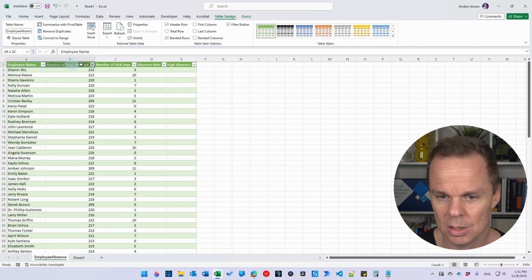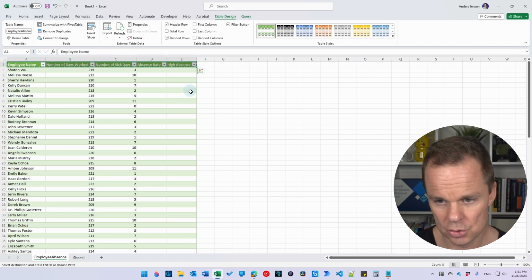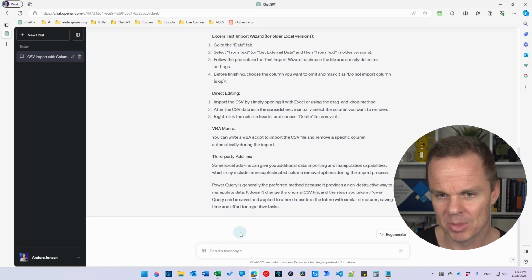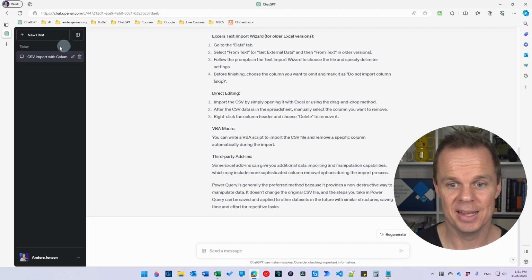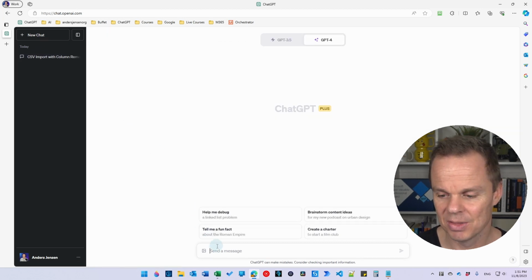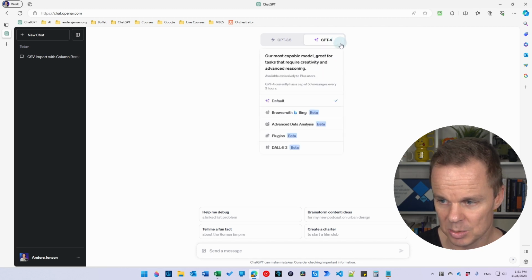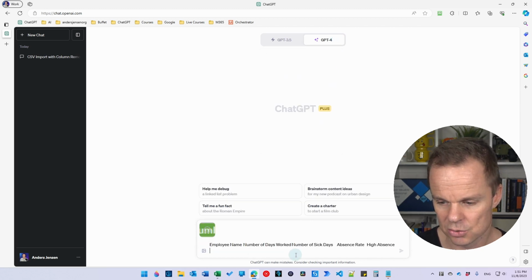Try to mark these. Control C to copy this. Then we go to ChatGPT. Let's make a new chat since this is really not about importing a CSV. Now we're going to get formula help. So I click new chat here. And then the first thing I do, ensure that you are in the GPT-4 default, then I can Control V.